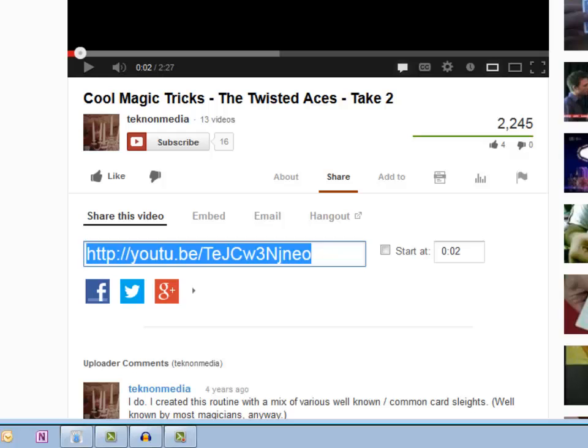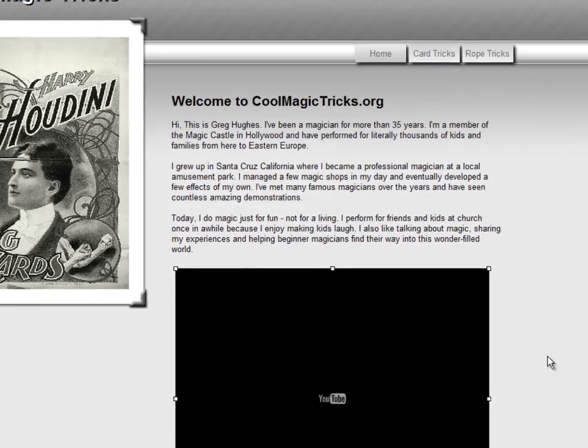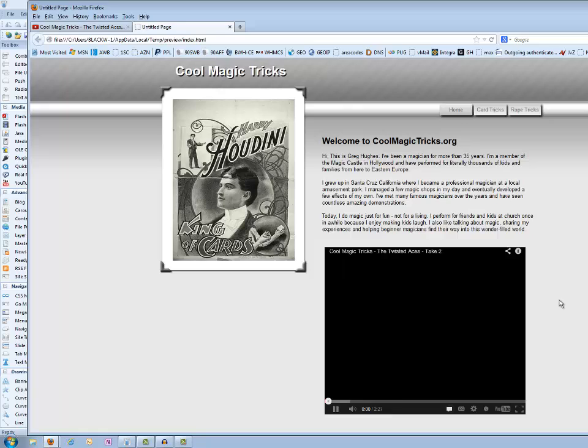So again, I can copy that. Let's minimize this, and I can paste it in here. This time I'll do a paste. You see it's a little bit different. Click OK, and let's test it with F5. And you can see it plays just fine. Okay. But that was easy to do, right? But let's look at what happens when something goes wrong.